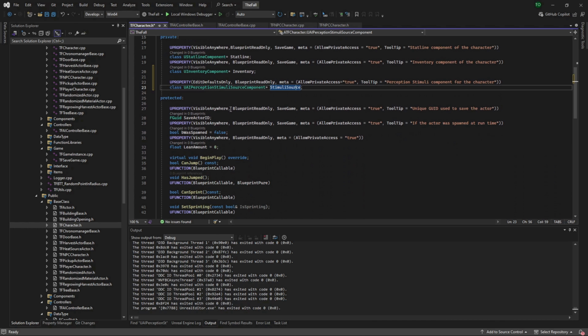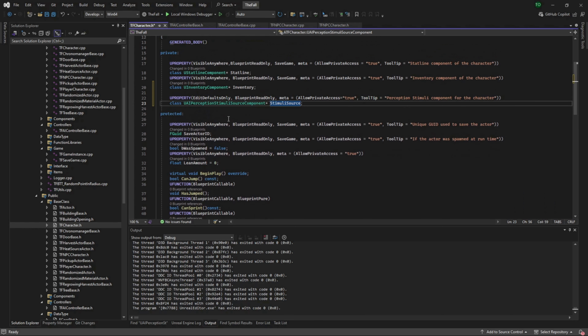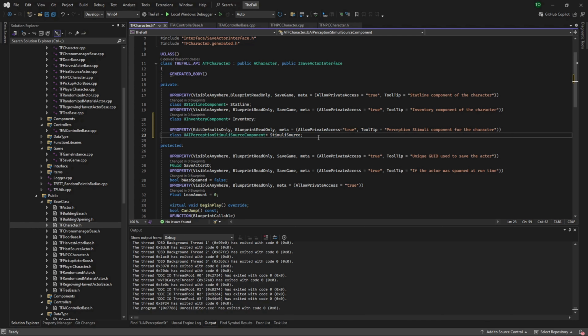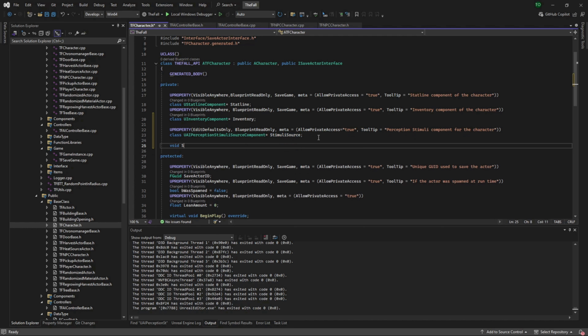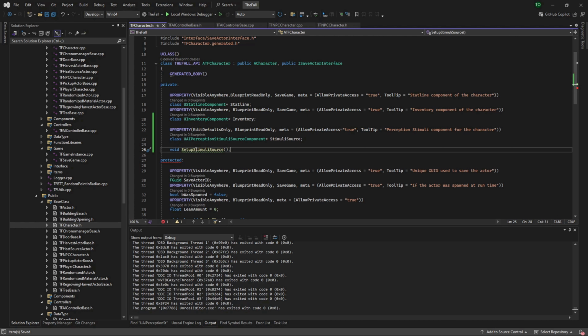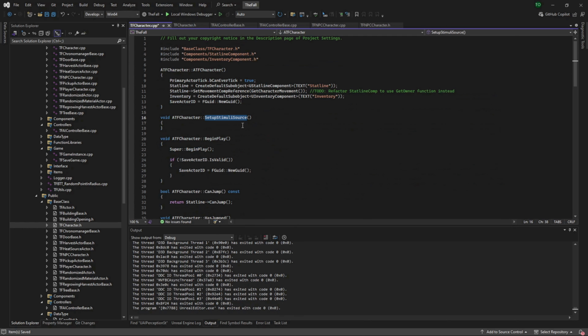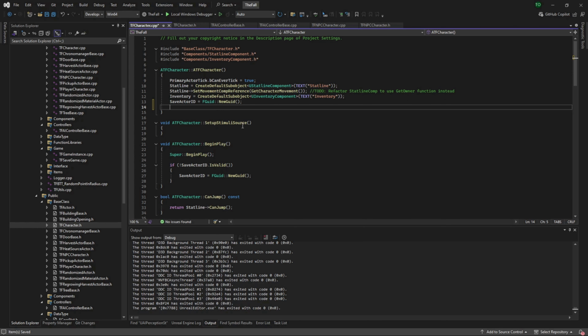So what we're going to do there is add in a private function, void, and this is just because as we go through this series, we're going to be adding more and more stimuli. So things like sight, sound. There's going to be a touch component we're going to add for some of the smarter AI, things like that. So void SetupStimuliSource. We're just going to create that definition. This is something we're going to initially call in the constructor. So SetupStimuliSource.